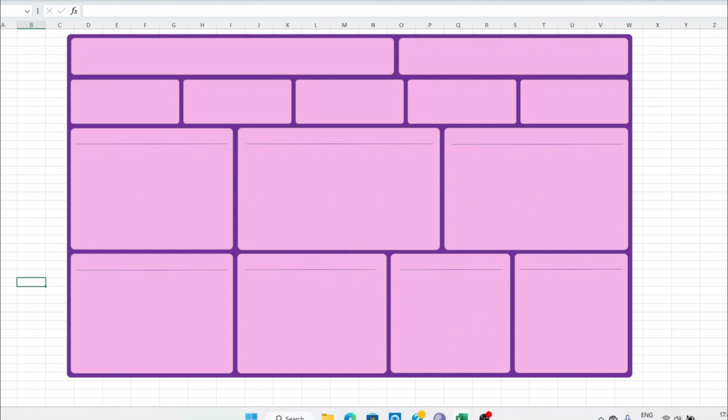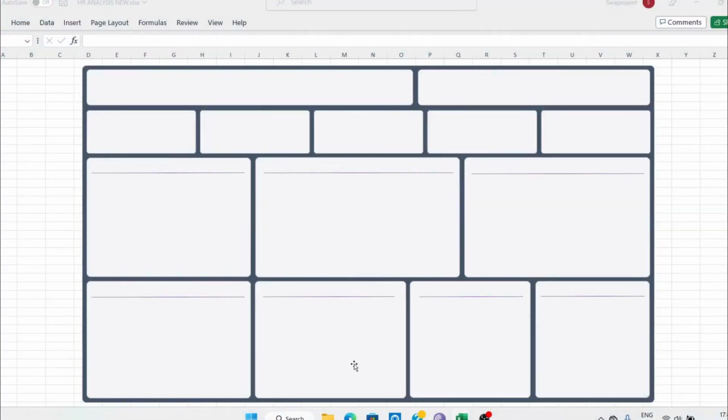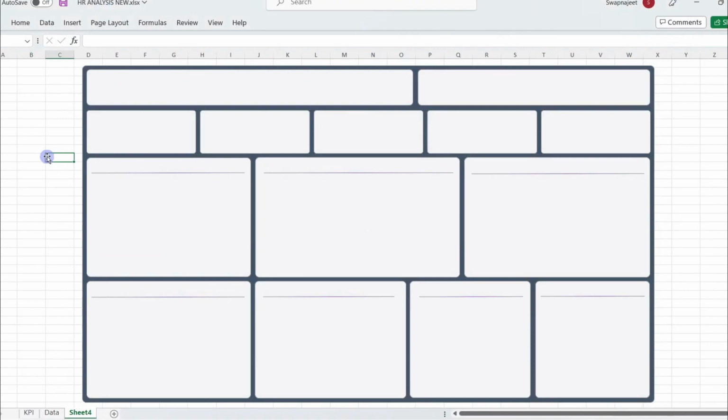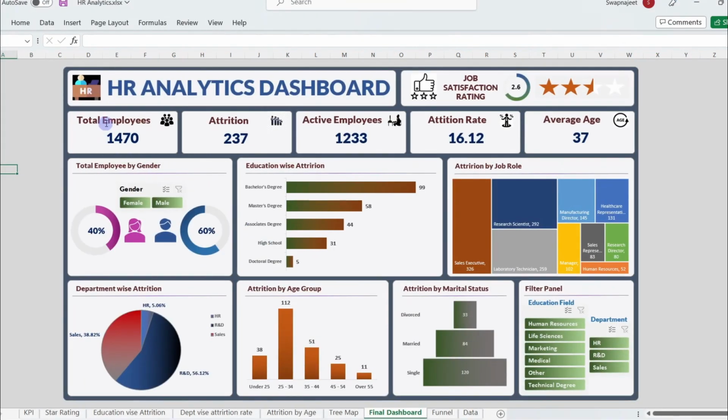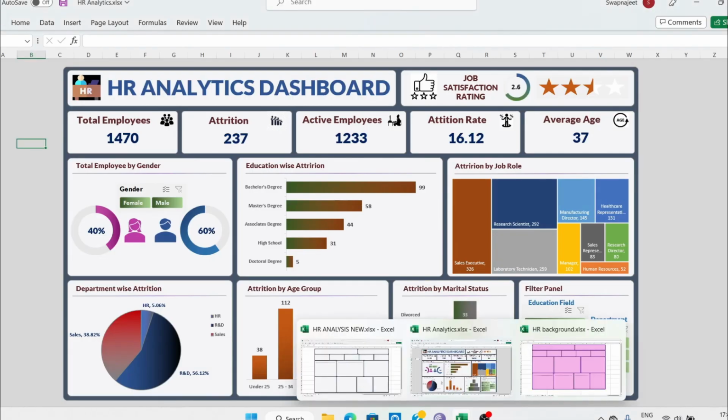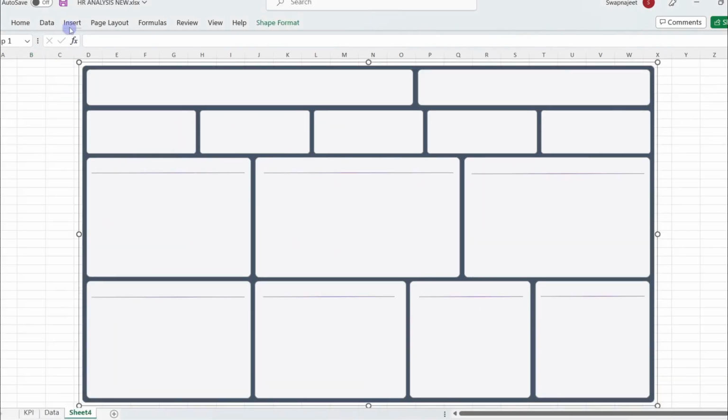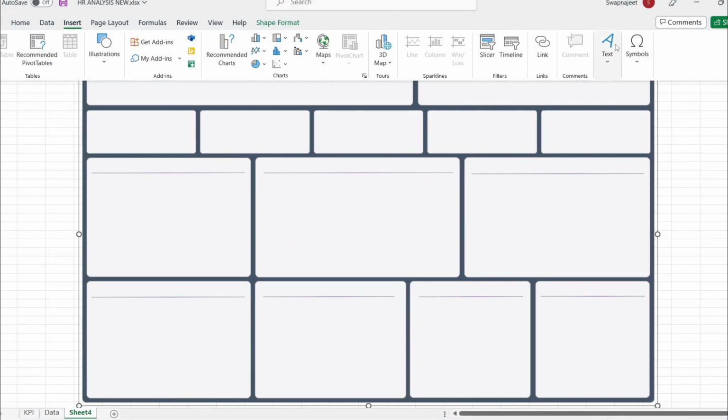All right, so let's move to our dashboard design, and this is the background I will be using for this video. First thing first, I will start applying the KPIs over here. The dashboard name I will give later. What we are doing in this dashboard is giving a header, then bringing that value over here, and we have some small icons here. So first I will go to our dashboard, go to Insert, and we have to add a text box here.